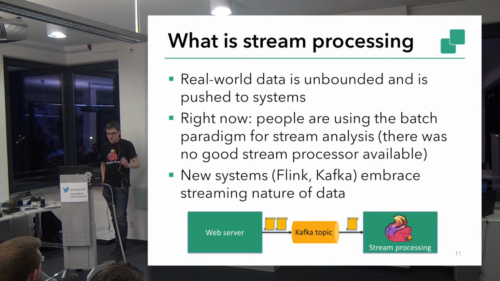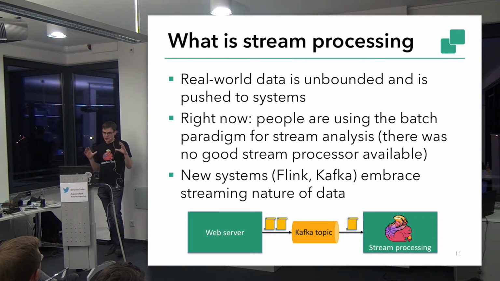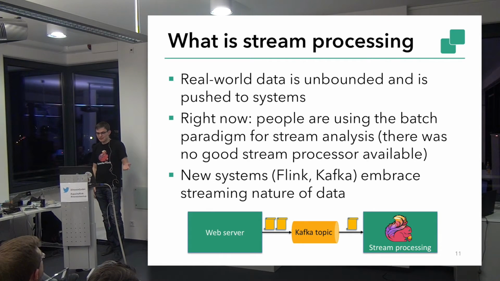And these new systems reflect the fact that real-world data is unbounded and pushed to the systems. What this means is, for example, if you imagine a web server where you record every click of the user, what people are doing right now, they're writing a log file. And then they put this log file into HDFS, and then they run their Hive or whatever on these log files to understand what their users are doing. The issue is, you understand what your users are doing hours later, like, I don't know how long this pipeline needs, but you get the results with a certain delay.